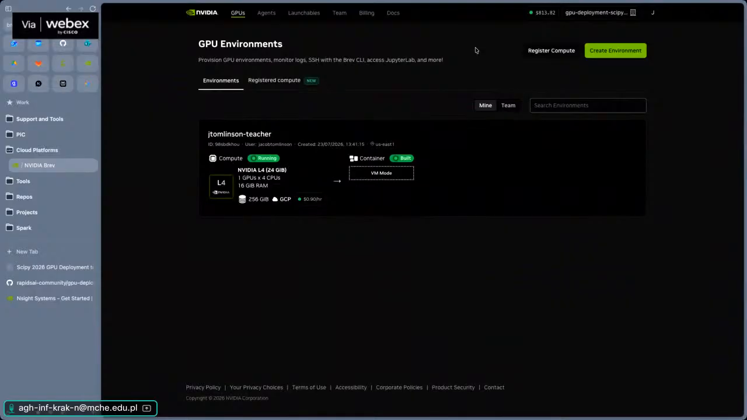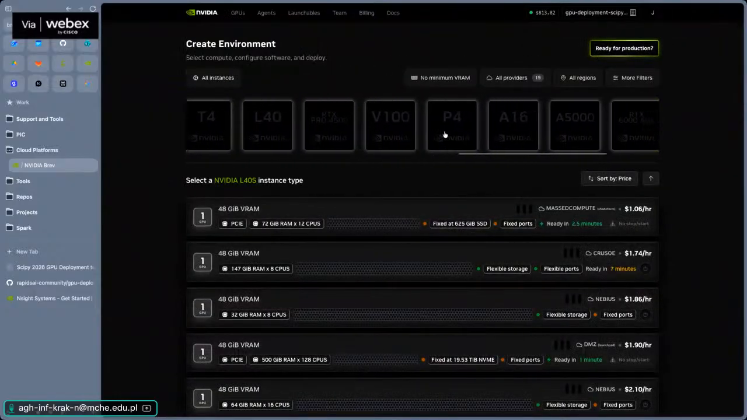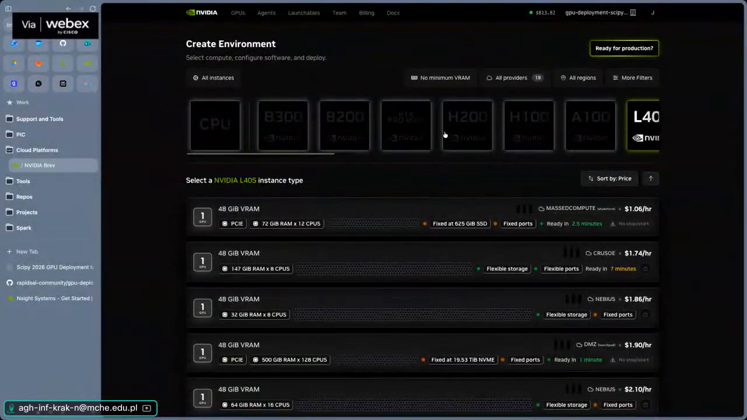I'll leave you all in the organization for a little while afterwards as well, so feel free to play with stuff, but then we will kick everybody back out. You can sign up yourself if you want. But when you come in here, if you go on GPUs at the top and click create environment, it gives you a choice of which NVIDIA GPU you would like on the machine.